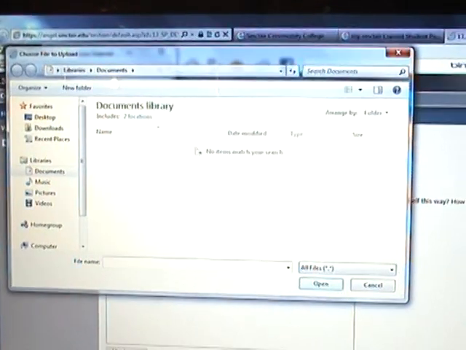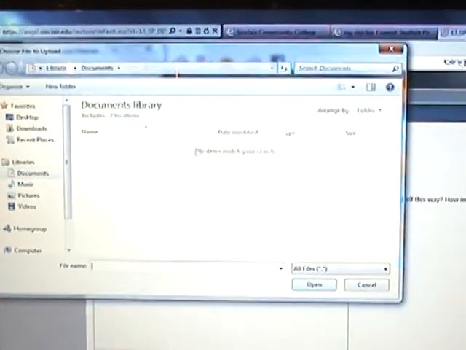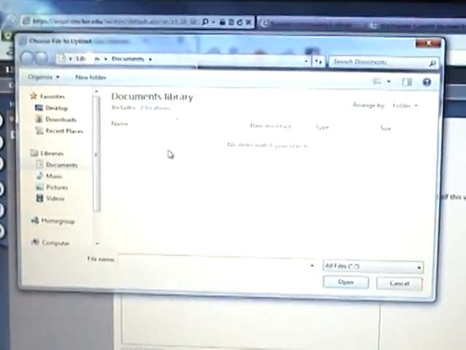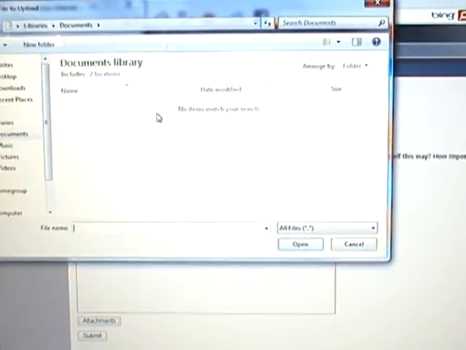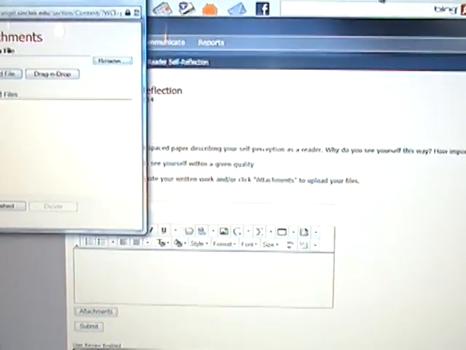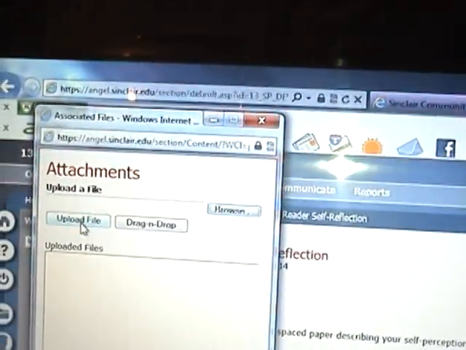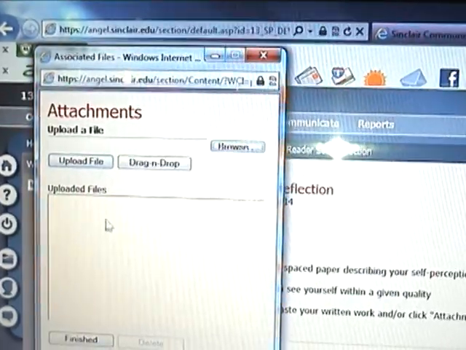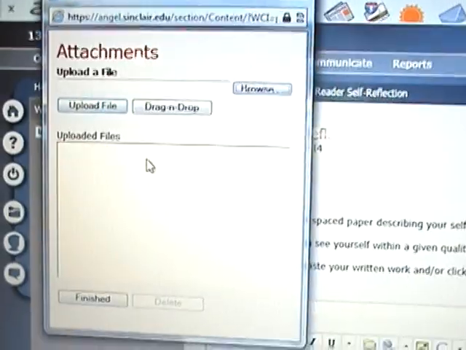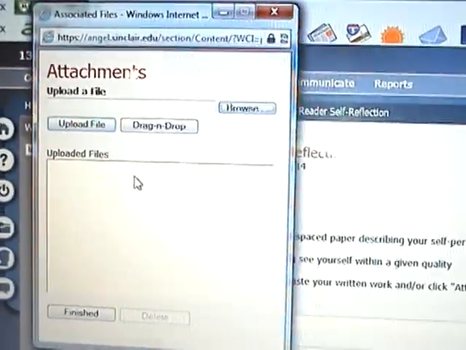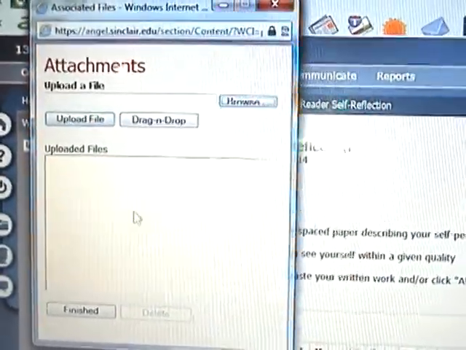As you can see, I have nothing here, but on your own computer that you're working on, you would have your documents, your hard drive or your flash drive, wherever it is you're taking your paper from. You would upload it from this window and then click Upload File right here. Once you upload the file, it would then appear right here in this white box. If there is nothing here, as you can see right now, that means there is no attachment ready to go into the Dropbox. There's nothing there.